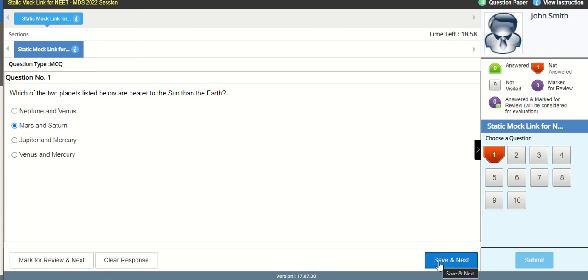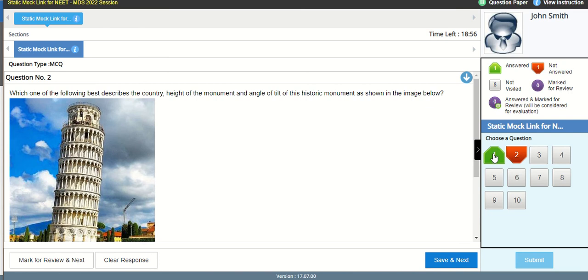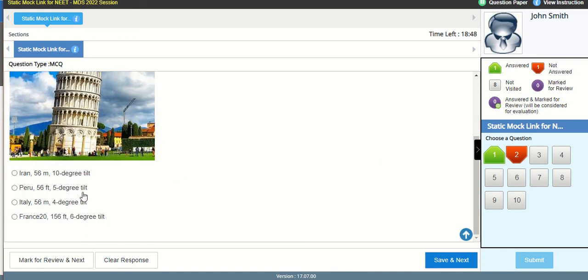Like when you click on this save and next button, the color will be changed to green. Now this is question number 2 and it is red, that means the question is not answered. And suppose if I click on this option, it will stay red until I save this answer. Now what is this mark for review and next?